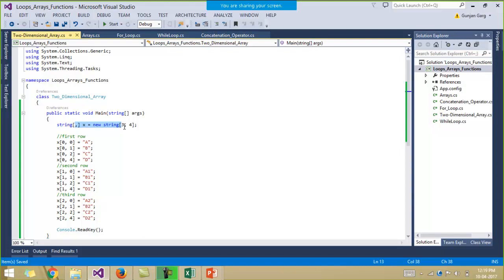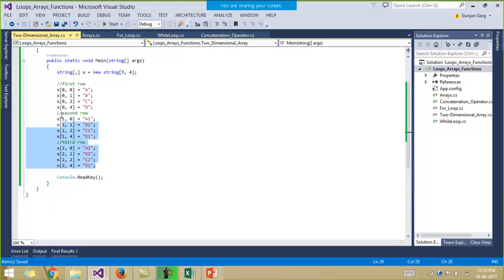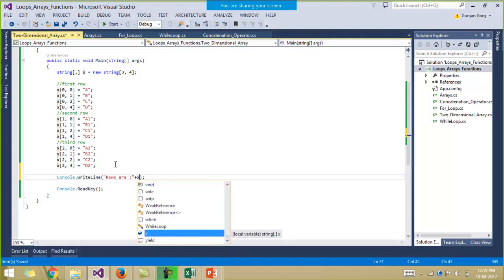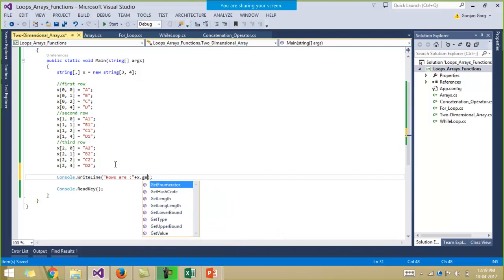Okay, now how to print this two-dimensional array? We have substituted the values inside this array, but now how do we print it? In order to print the values of this array, I need to write a for loop which can print each value from this two-dimensional array. First of all, let us print the total number of rows we have inside this two-dimensional array. I'll say Console.WriteLine, rows equal to how many rows you have. For that we have the array dot GetLength.